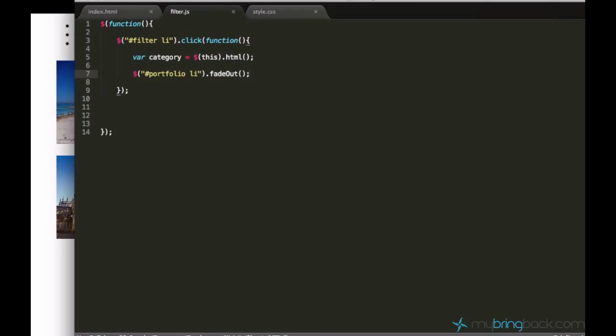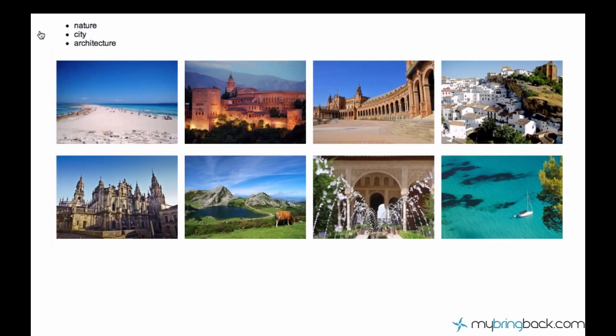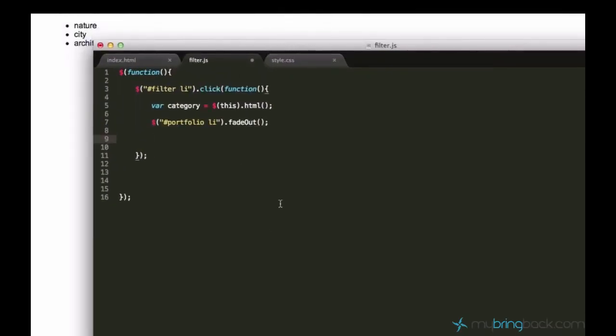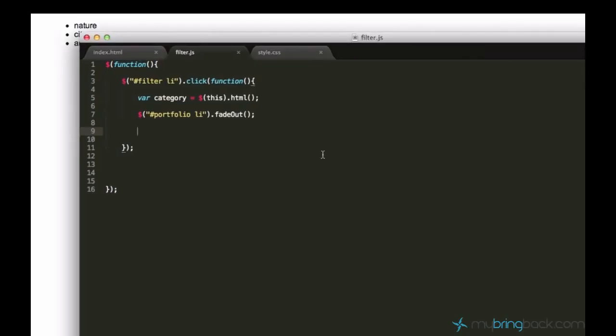So, let's see what this code does before we continue. I click at any category and all of them disappear. And simultaneously, I want the elements with the category which is clicked to appear again. And this is going to be a little bit tricky, but if you're familiar with loops from other programming languages, you'll be able to understand it. And if you don't, you can just watch this tutorial over and over again until you understand that.